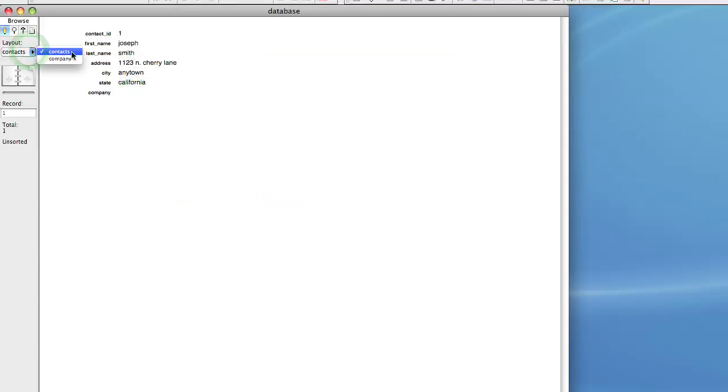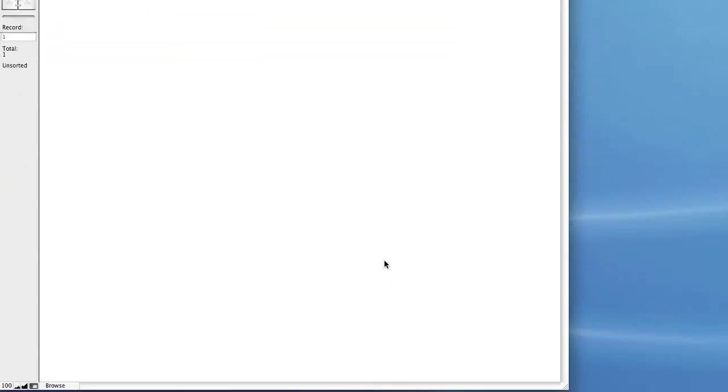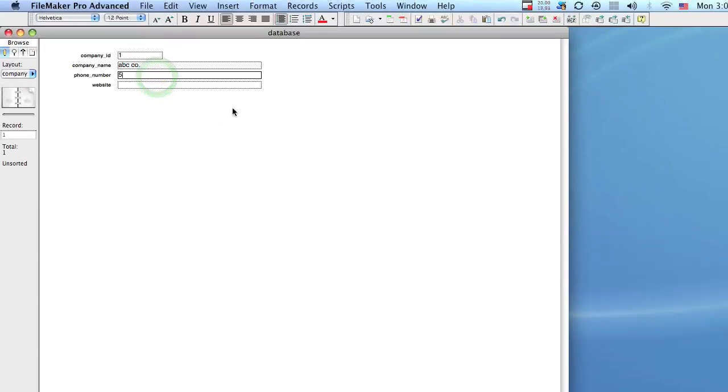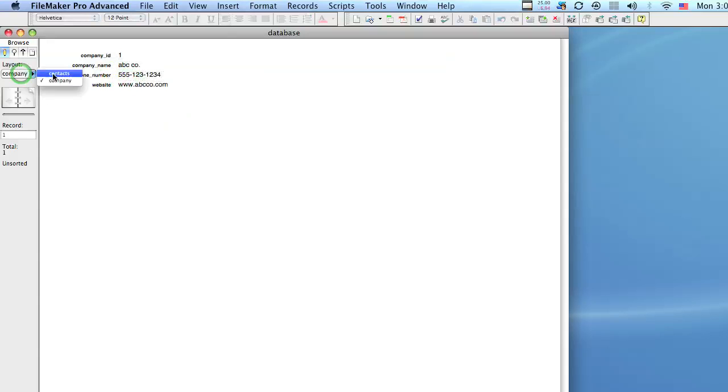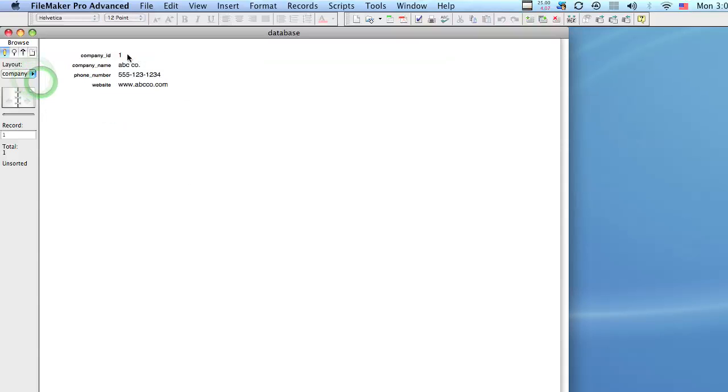Now we have another layout that FileMaker automatically created for us called Company. Let's go to the Companies table and let's create a new record. And this company is going to be called ABC Company. That's their phone number and their website is logically, right? All right, now let's go back to the contacts layout. And we now know that the company ID is 1.